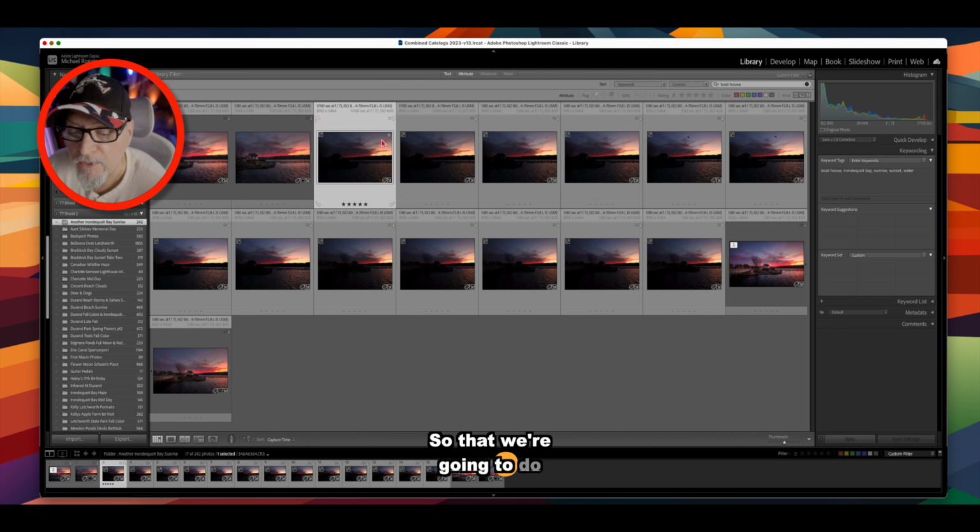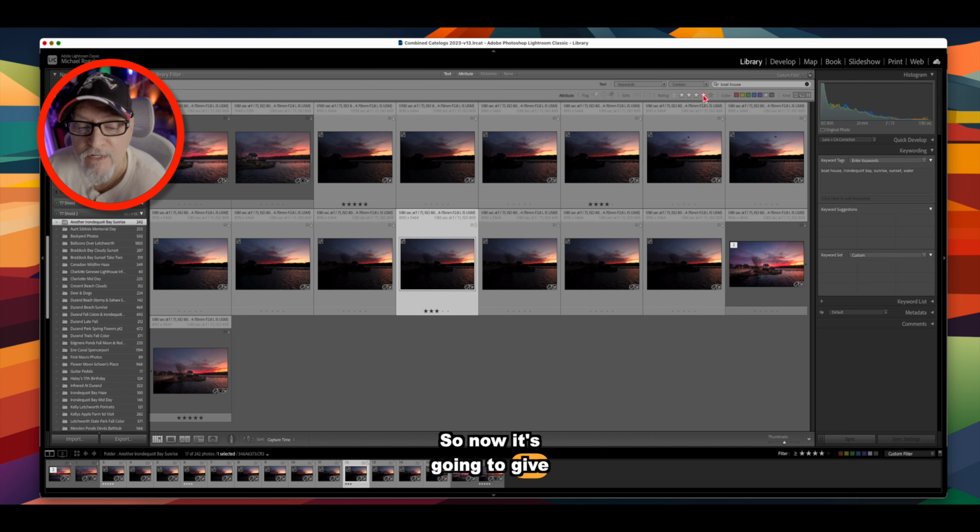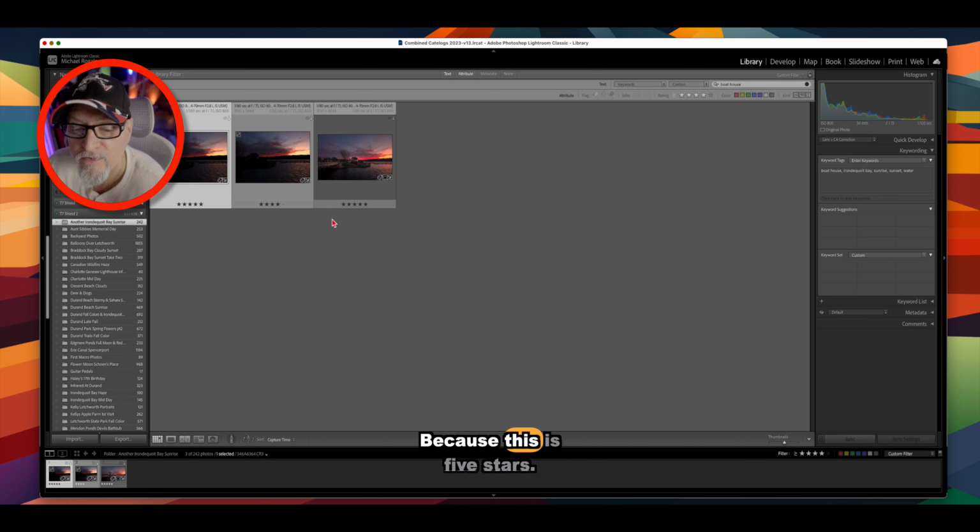And then I'm going to do another one. Let's do this one over here. This one's going to be 5 stars. Let's do one that's going to be 4 stars. So I'll do this one right here, 4 stars. Now I come on over here. I want all the photos that contain boathouse and are at least 4 stars. So now it's going to give me all 3 of these photos, because this is 5 stars, that's 5 stars, that's 4 stars. It did not show the 3-star one.